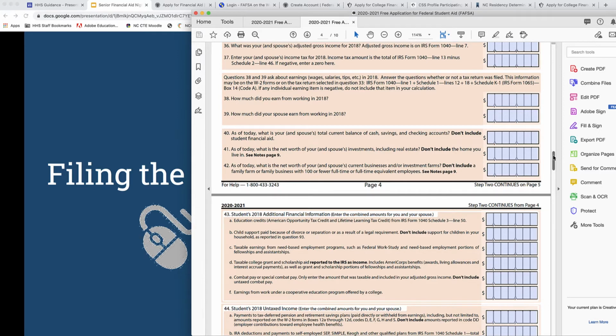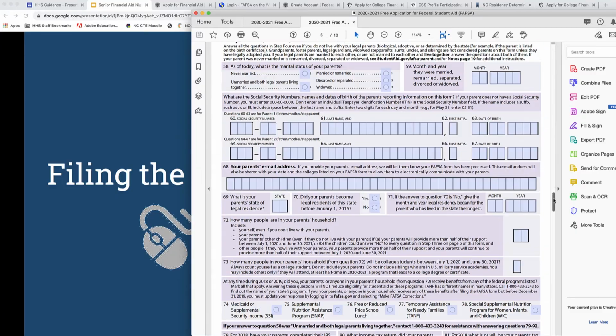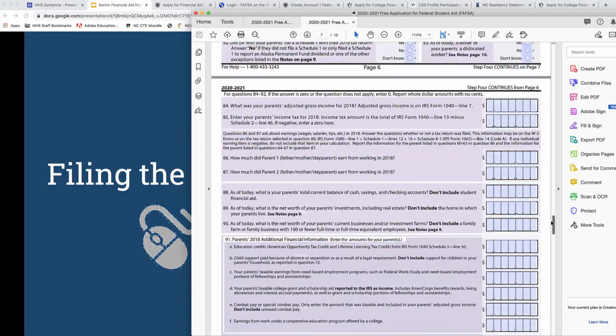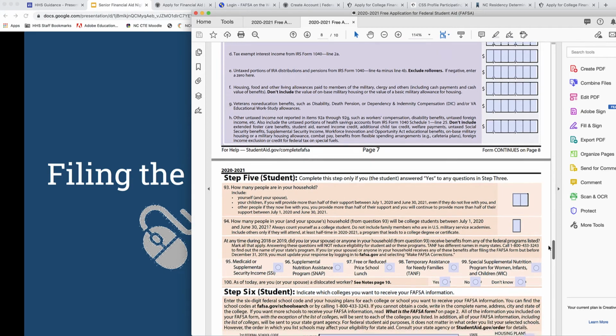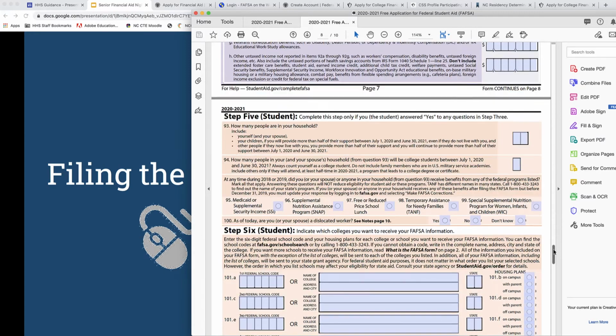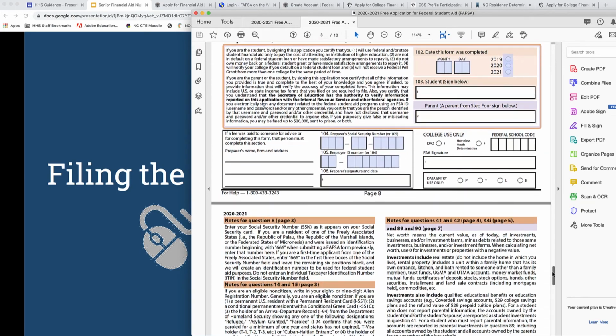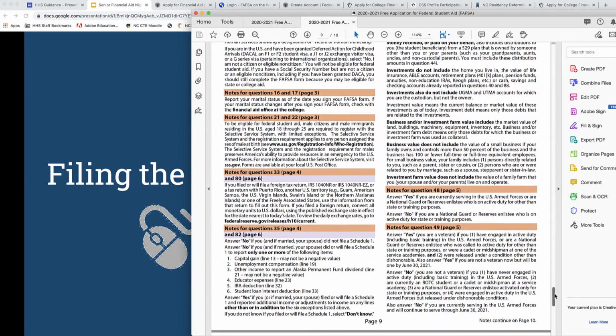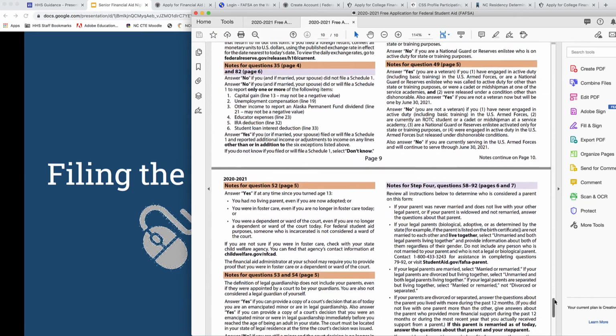Also, one of the questions they ask you is to which colleges do you want this information sent. Be sure to put all of the colleges in there that you're applying to. I think sometimes people are concerned that colleges will be able to see the other schools you're applying to, and they do not have access to that information. So if you want to be able to receive a financial aid offer from a school, you need to make sure you have included their information in the FAFSA.